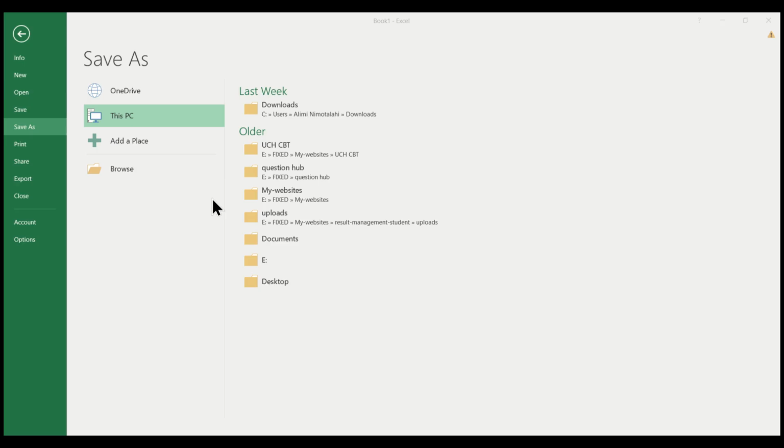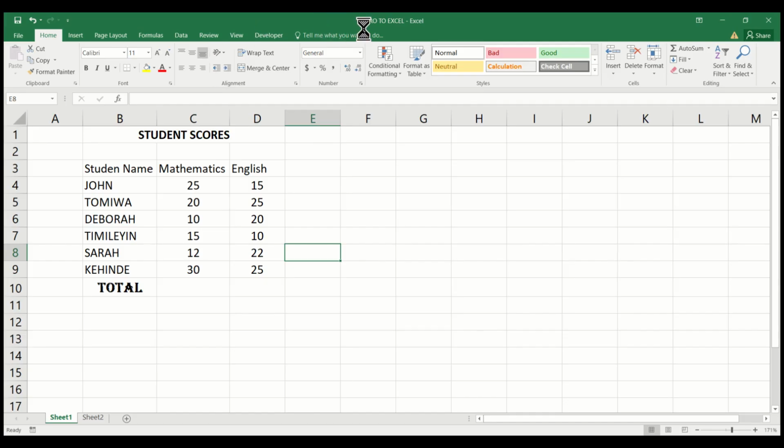Let's give it as intro to Excel. Save. And you see the workbook name has changed to intro to Excel. So the name of the application is Excel. So this is the workbook name, consisting of 2 or more sheets. So you can change this to entering of data. So you can rename it data entry and formatting.